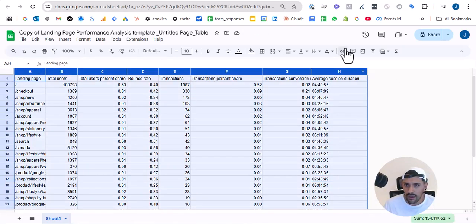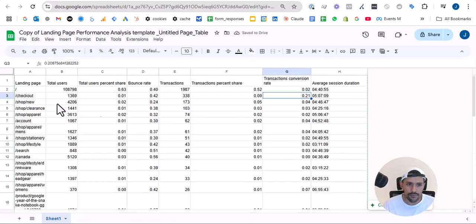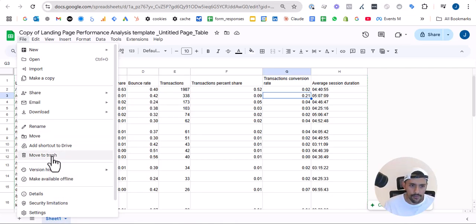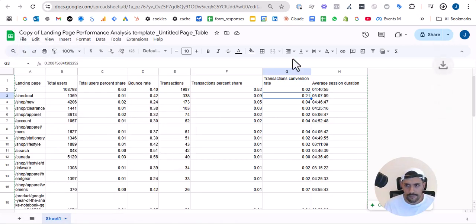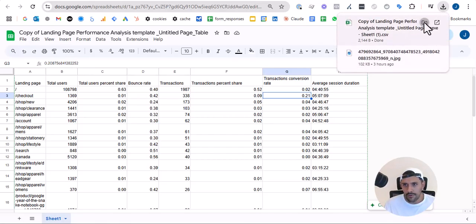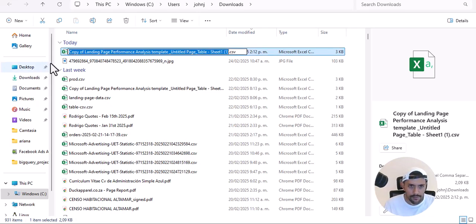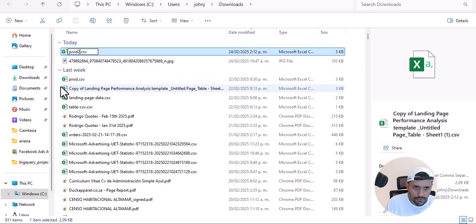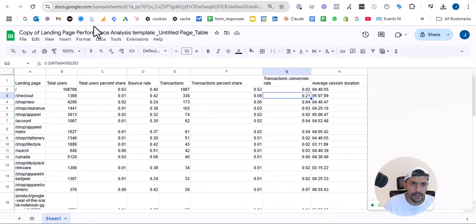So as soon as you have these names ready in the columns and all the steps I just mentioned, you will go to File here, and then you will download this as a CSV file. Let's open this. I'm going to name this Pro 2. You can name this whatever you want, I just want to use that name.